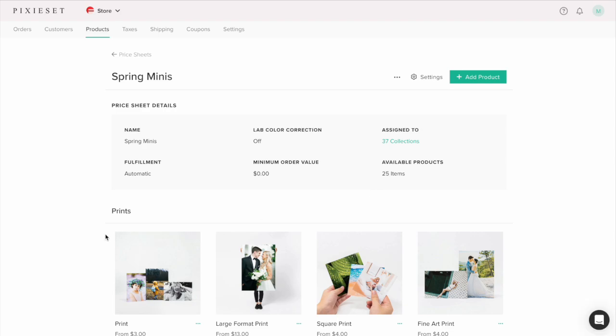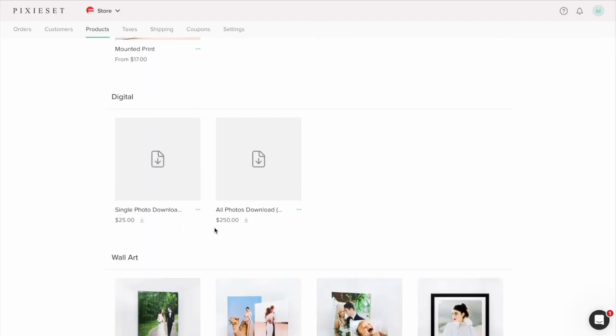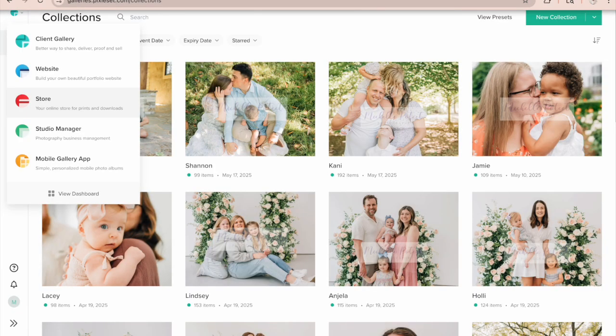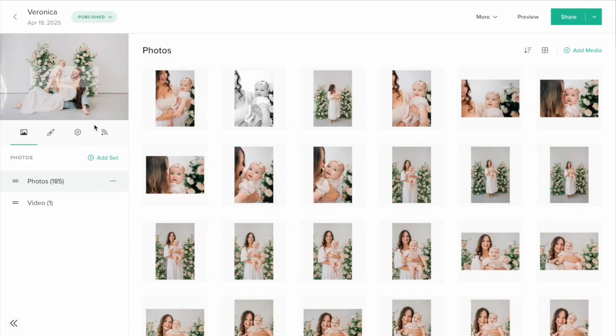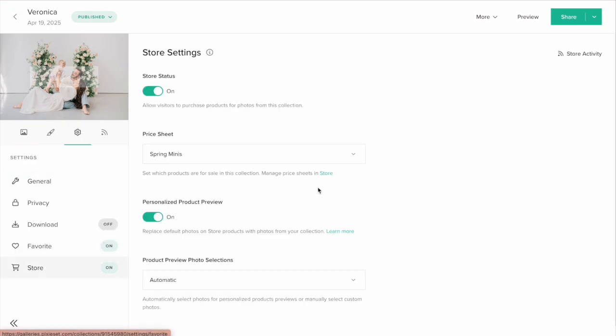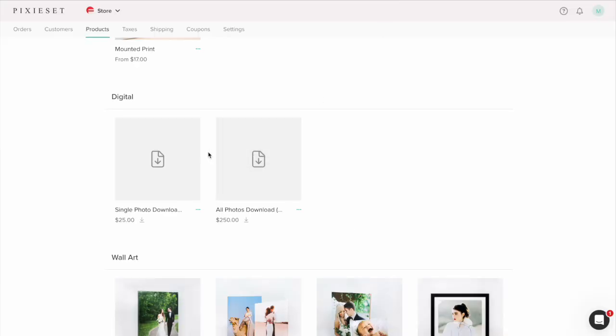So you can see for me here, my additional single photo downloads are $25, and then all photo download is $250. So once you have this set up, again, you're going to make sure you have that selected in the store section here, that Spring Minis price sheet. Okay, and then going back to the store, we're going to click on this coupons right here.